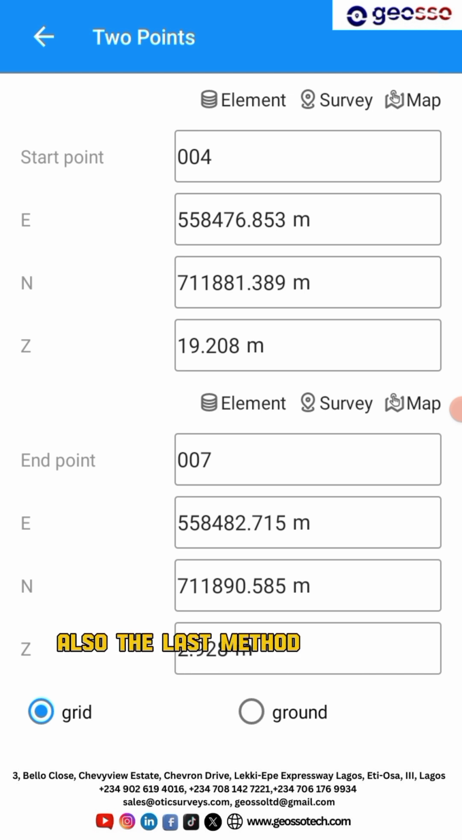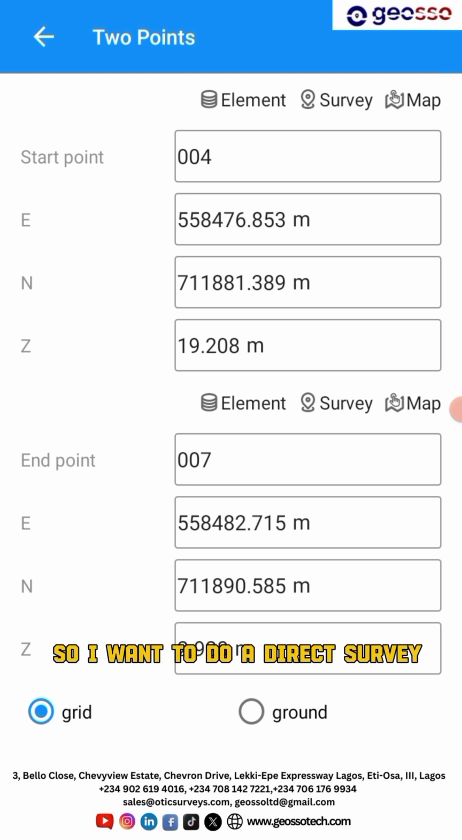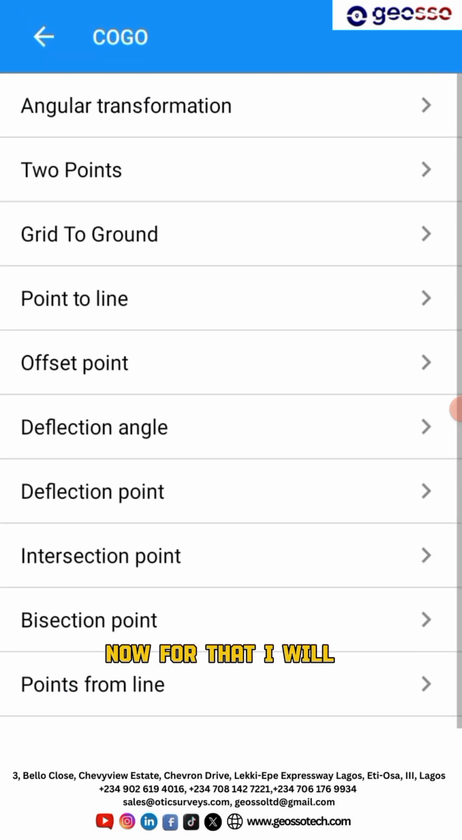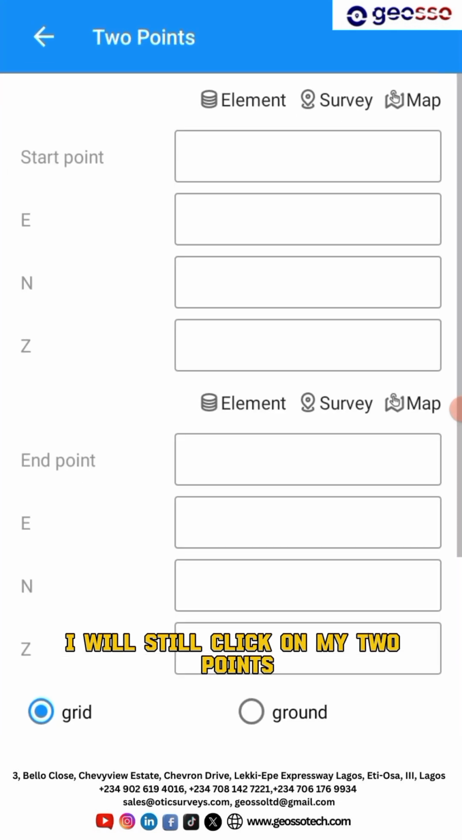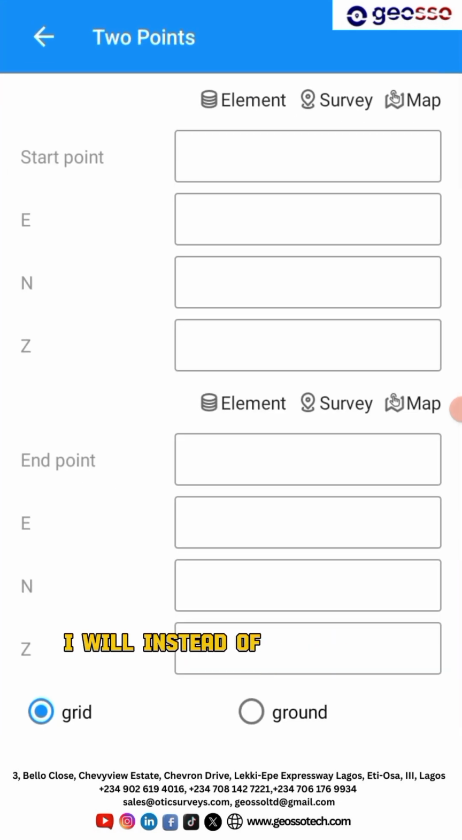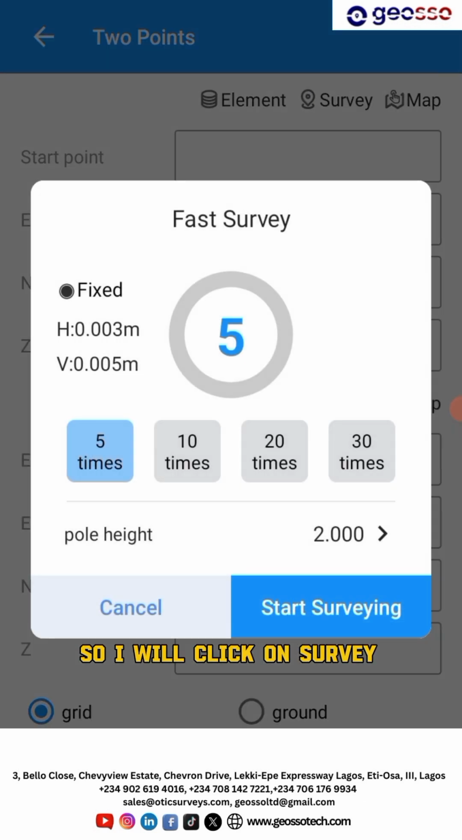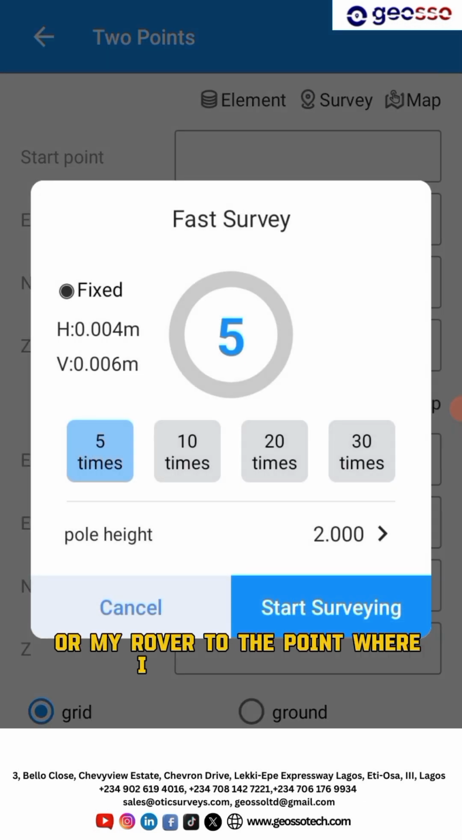Also, the last method is for when I do not have the points already. I have not surveyed the points, so I want to do a direct survey. For that, I will still click on my 2 points. Now for my point 1, instead of clicking on element or on map, this time I'll click on survey. I'll take my instrument or my rover to the point where I want to measure as point 1, and then I'll click on start survey.